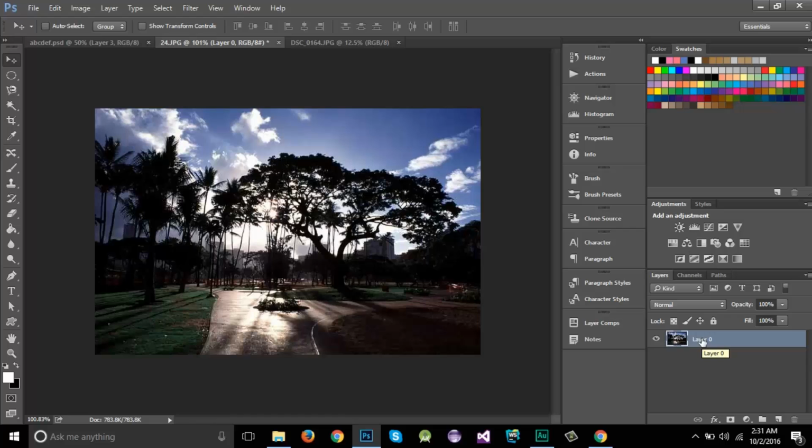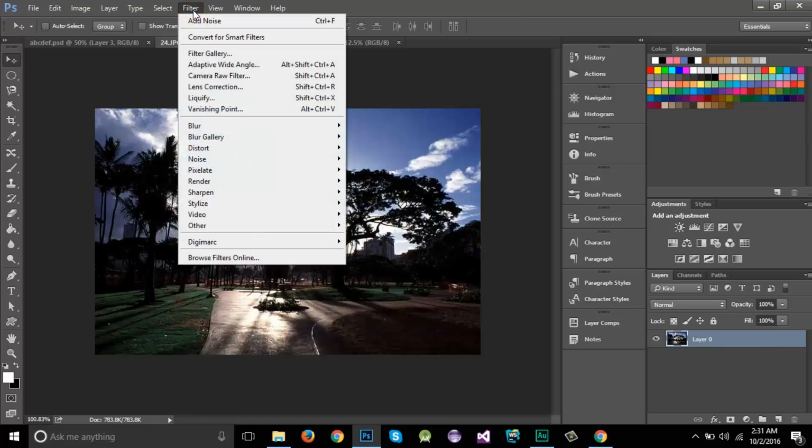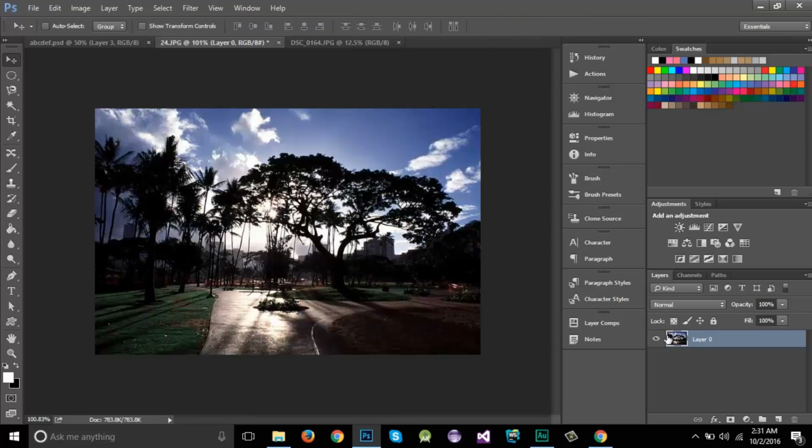Now let's talk about filters. Filters are used to apply different effects, not only color effects but also the blur effect. You can see the distort effect, the noise effect, different kinds of noises we can add, and different kinds of pixels. As I mentioned, we need to convert this image into a smart object. Before converting it, let's apply a filter on this image, and we will find out what the disadvantages of not converting this image into a smart object are. So I'll leave it as it is.